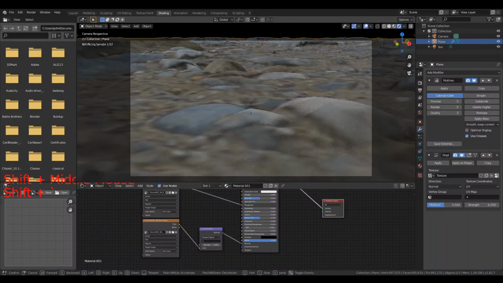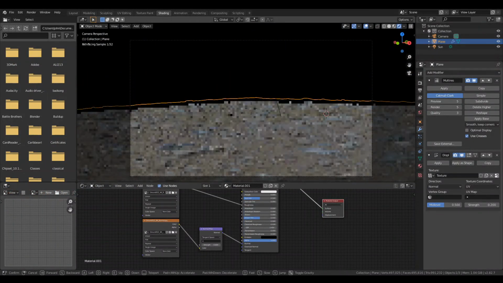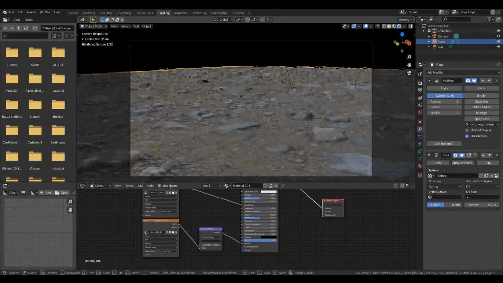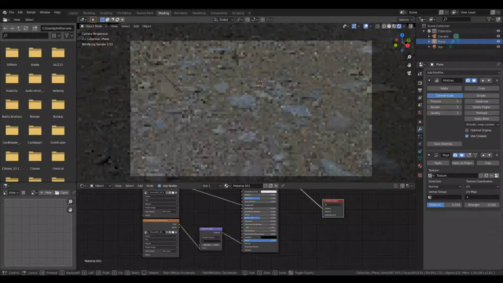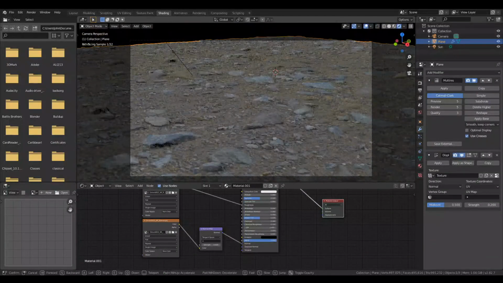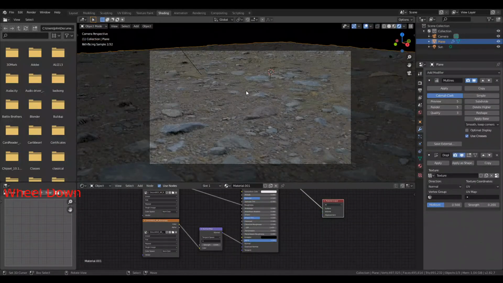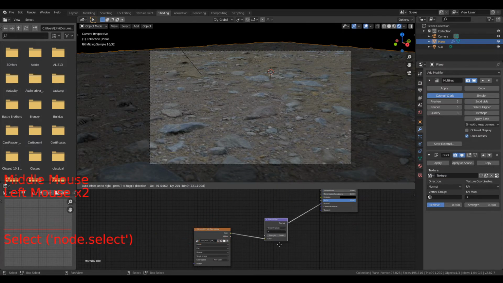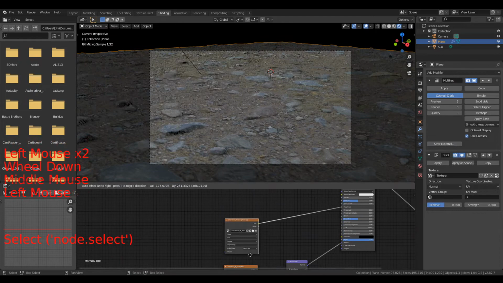The closer you get, obviously, the higher texture resolution you're going to want, depending on how close you wish to be to your material. I'm going to go about here, just to cut off that edge bit there. Perfect. So next up, we've got all that. There's one final map that we can use.